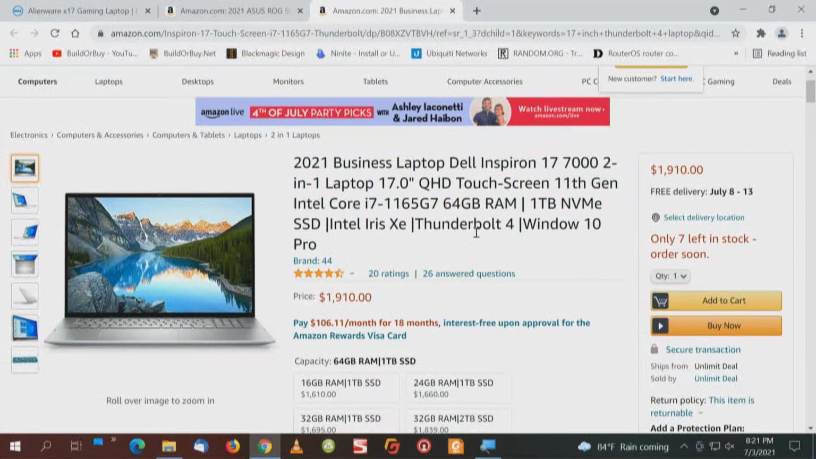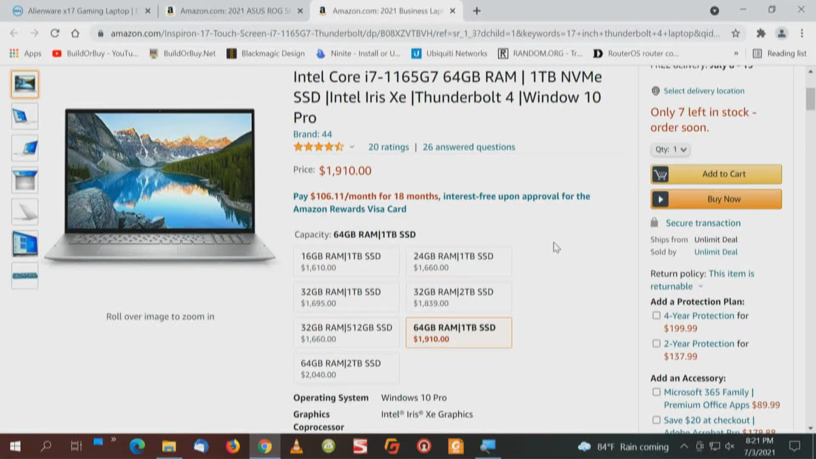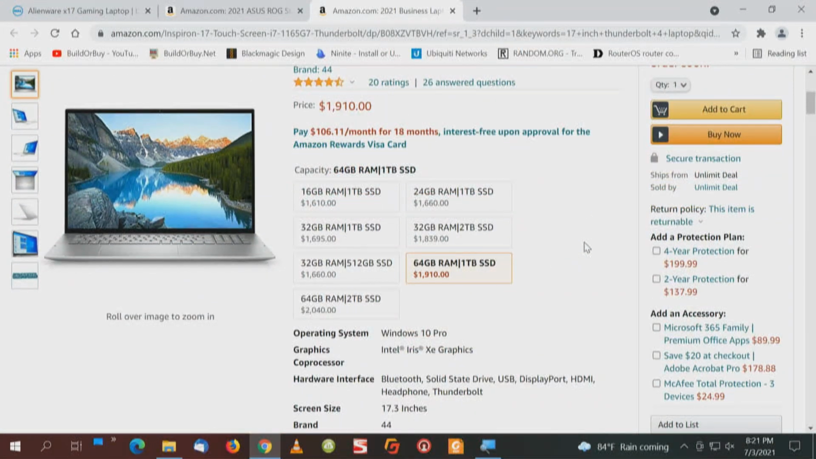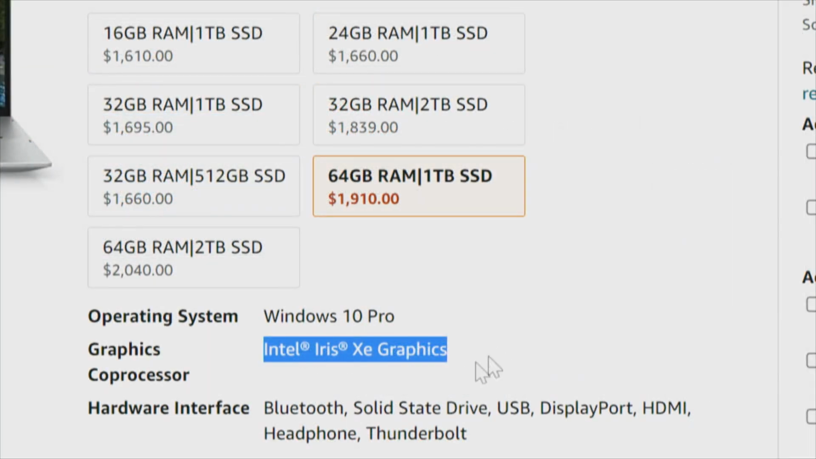That's the first one. Now I'll take you and show you one that is a Dell business laptop, a little bit less expensive. So we've got a 17-inch display. It's a 2-in-1 laptop, so it's convertible. It's an 11th generation i7. It has 64 gigs of RAM and a 1 terabyte drive. And it has Thunderbolt 4. But what I don't like is the video that's in here. And that's an example. Intel Iris Xe graphics.